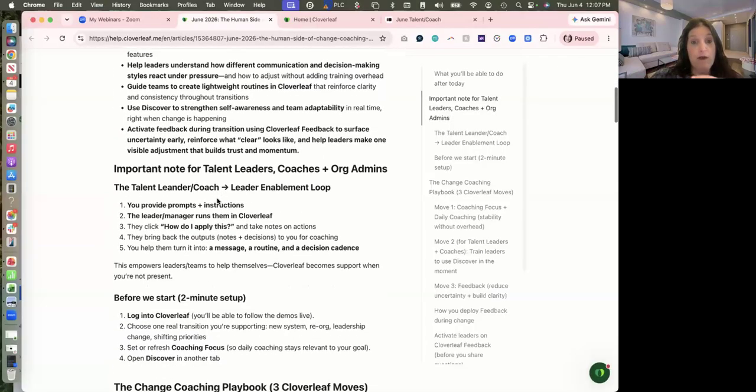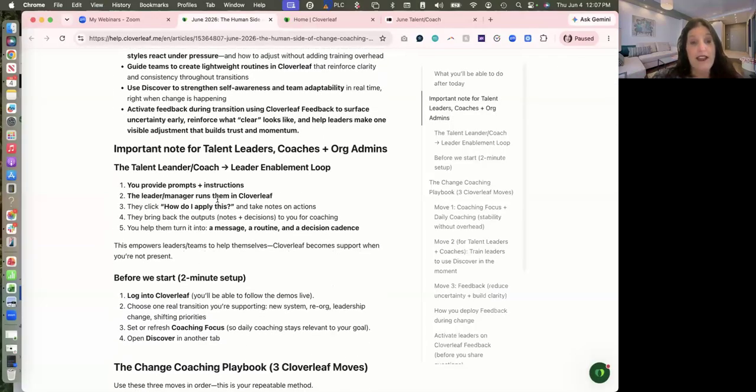This is important for you to know if you're a talent leader, a coach, or an org admin. The way I'm going to be teaching today is that you're going to be teaching other people how to use these features and having them use them for themselves. So this is almost like a train the trainer situation. You want to inspire and empower other people to use these Cloverleaf features for themselves as they may come to you saying, oh gosh, my team is experiencing a response to this change. Or if you want to be really proactive, you could use some of what I'm about to teach you before a team or an organization embarks on change.